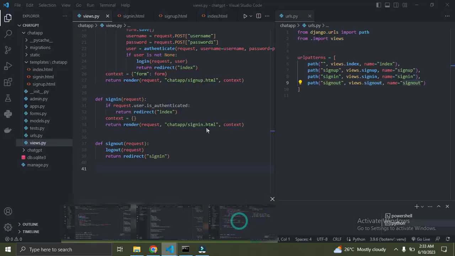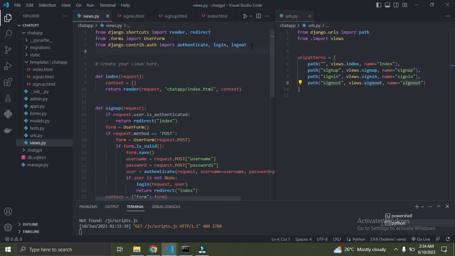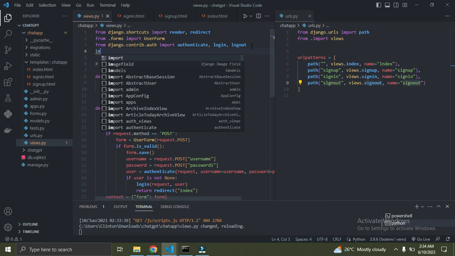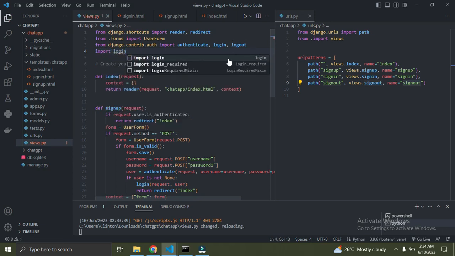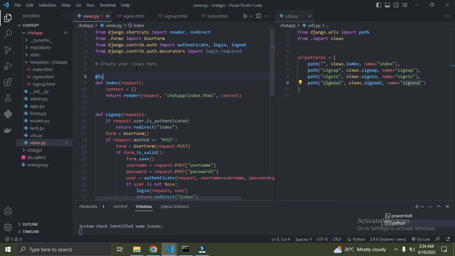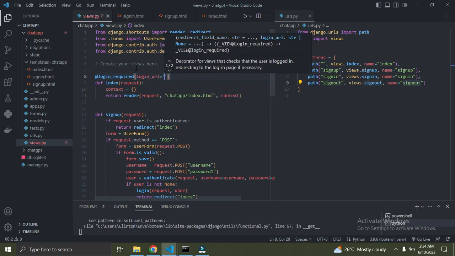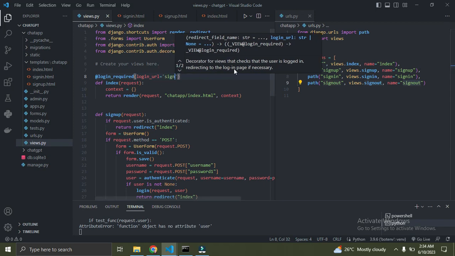So over here, I'm going to go down to my view function. I'm going to import a decorator called login required. Let's import this decorator. So it has been imported now. I'm going to add that on this index page. I'm going to say at login required, and pass in the login URL. Login underscore URL should be equal to sign in. That means that if you're not logged in, you can't access this page. You'll be redirected to the sign in page.